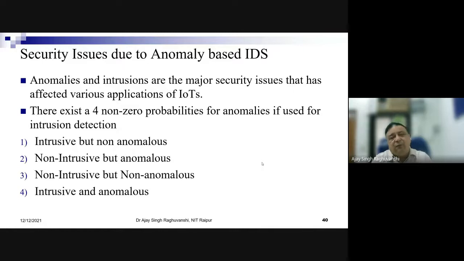Now when we design an IDS based on anomaly, we can have four different situations. The system was intrusive but non-anomalous, or the system was non-intrusive but anomalous, or non-intrusive and non-anomalous, or intrusive and anomalous. So these are the four conditions that can happen.